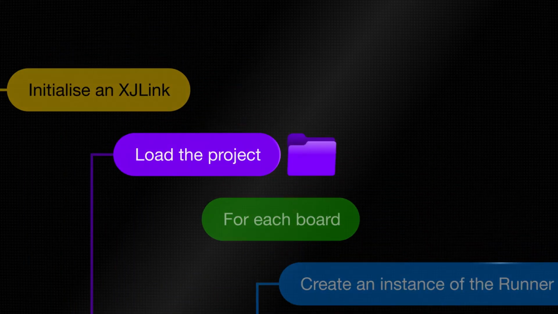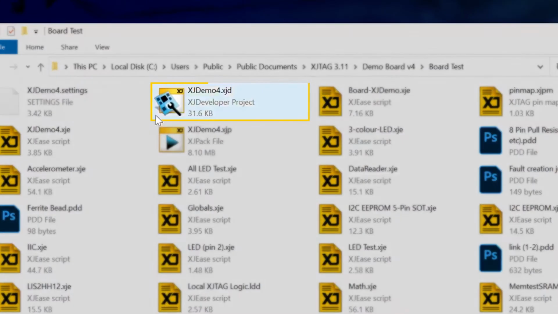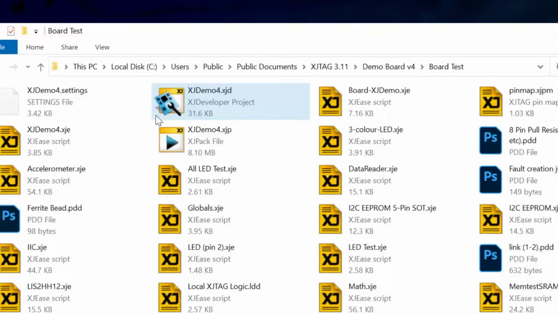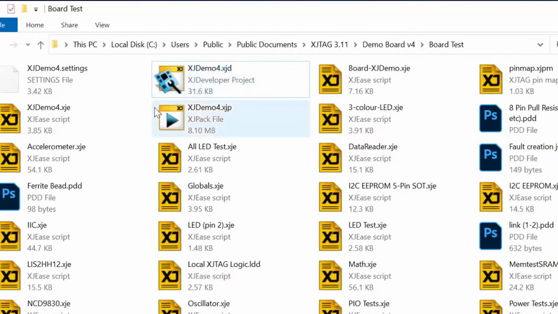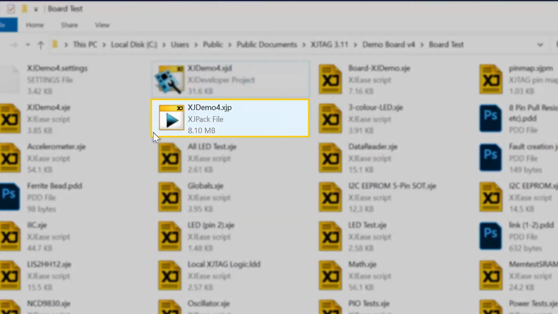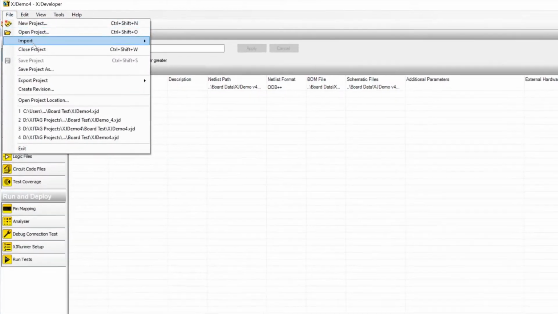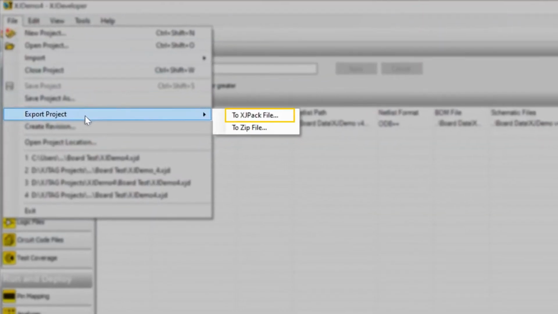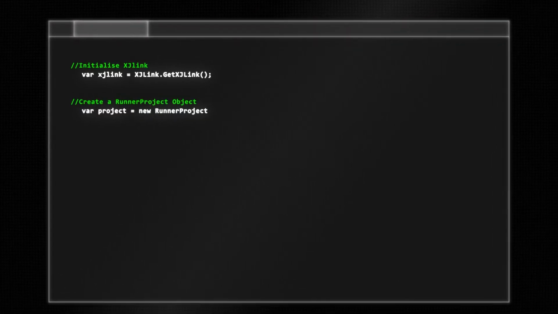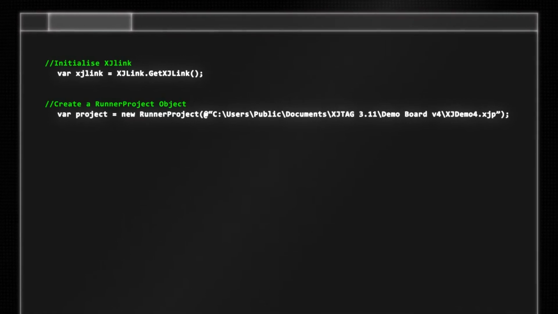When opening a project, you need to supply the path to a project file. You could use XJDeveloper's XJD project file if you've got an XJDeveloper license, but that's normally only useful during project development. After the design has been released for first production, I would recommend you work with an XJPACK file instead. That's the file exported from XJDeveloper. Using it means you'll be working with something that isn't going to change unexpectedly if someone updates the project without realizing you're using it. To load the project that contains the tests you want to run, create a runner project object and pass the path of that project file into the constructor.